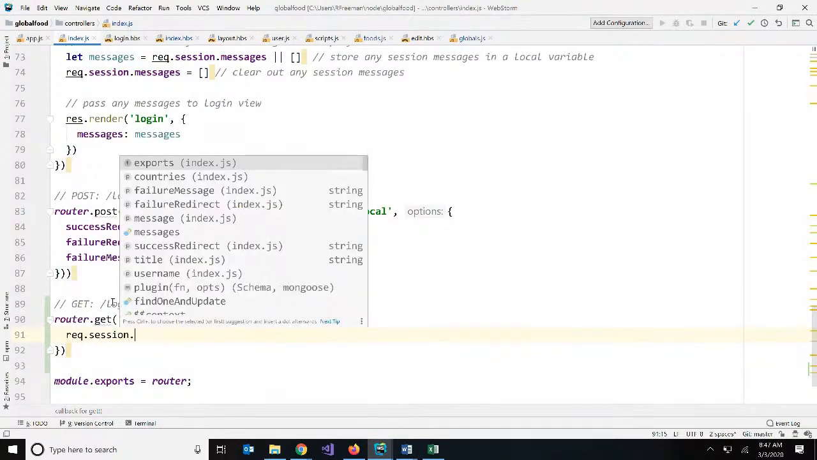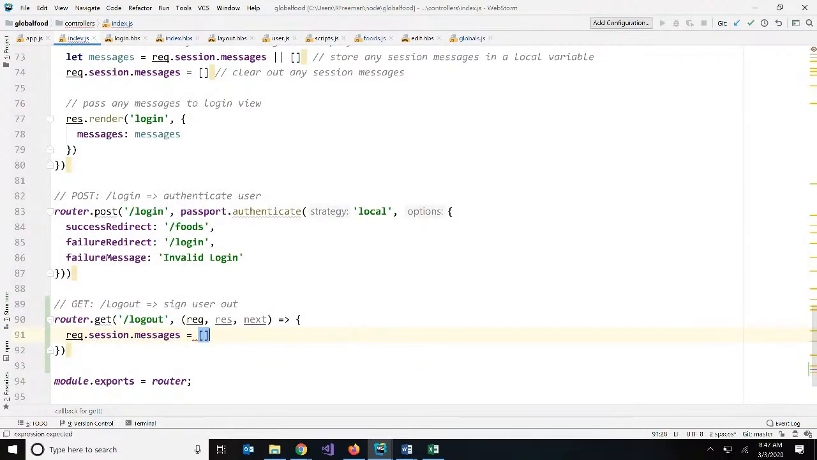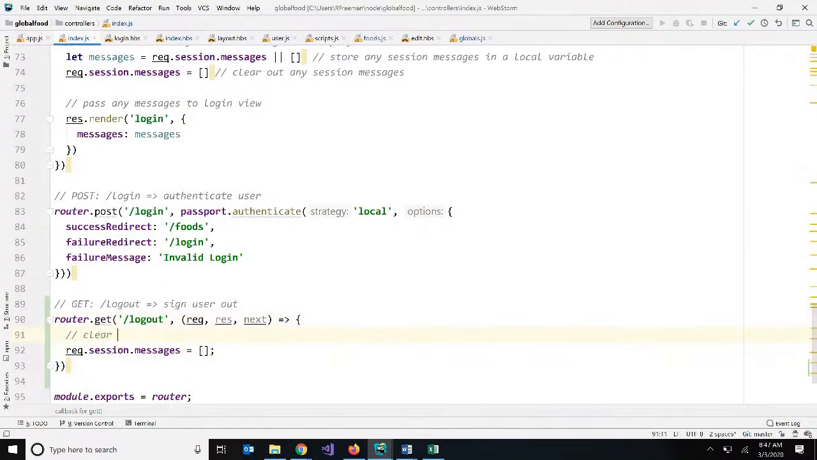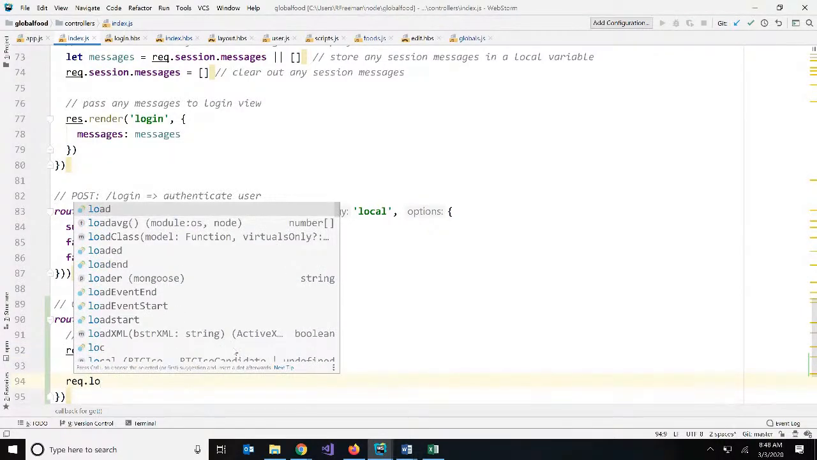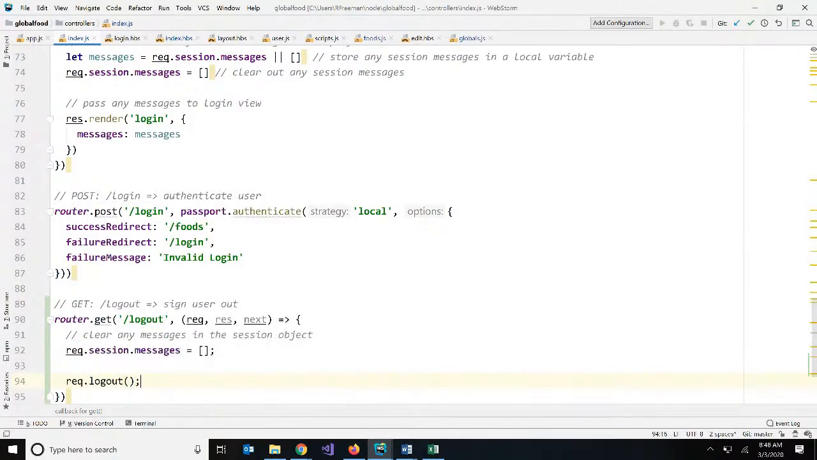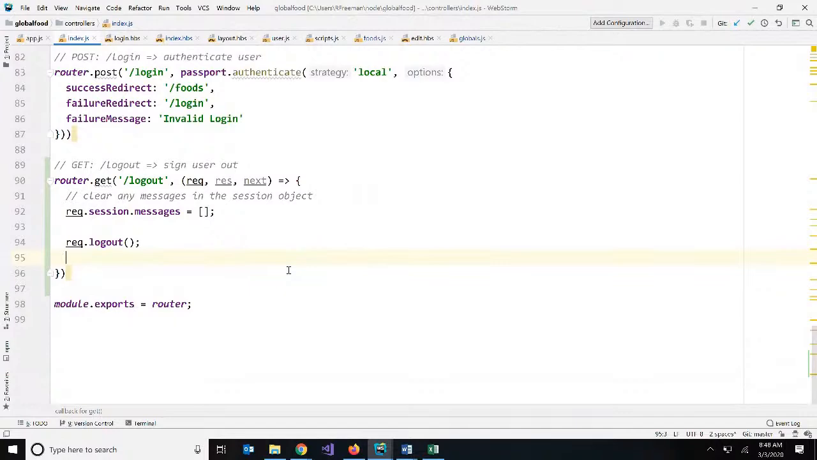First thing I'll do is just make sure if there are any messages in the session variable, we'll just clear it out. We probably don't have any, but just in case we do. Then we just use passport and we call request.logout. So passport will destroy that user's session. We'll take them back to the login.